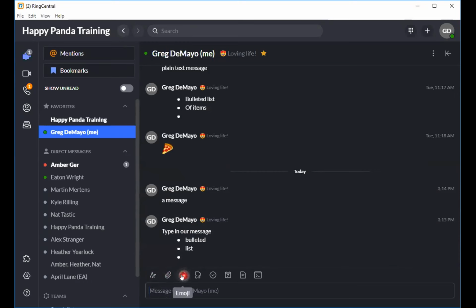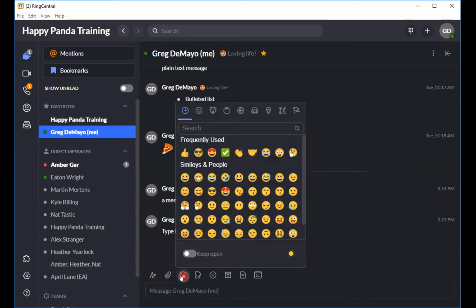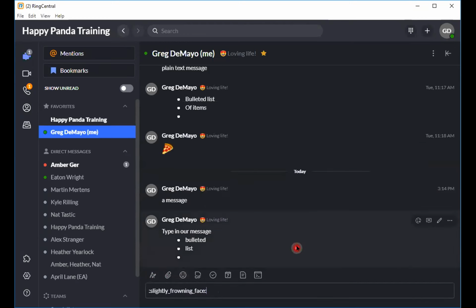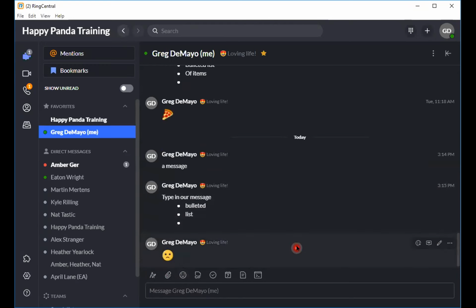Here, we can insert an emoji into any of our messages. So in this case, let's say that we want to insert a specific emoji. We can search for that emoji by name, hit enter, and it'll send off.